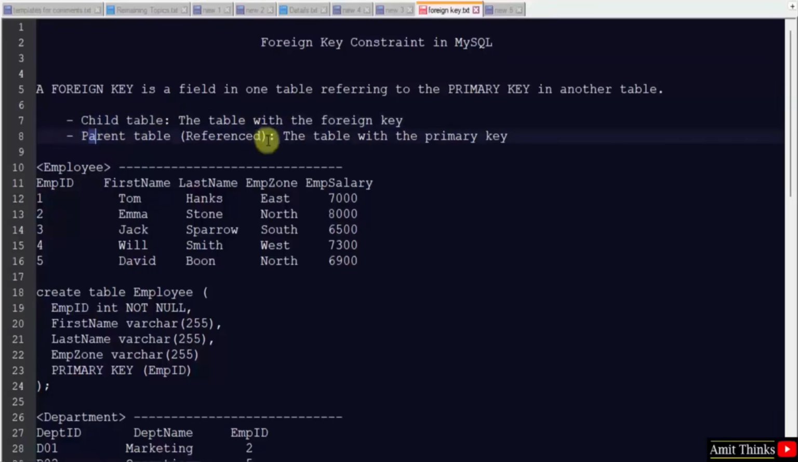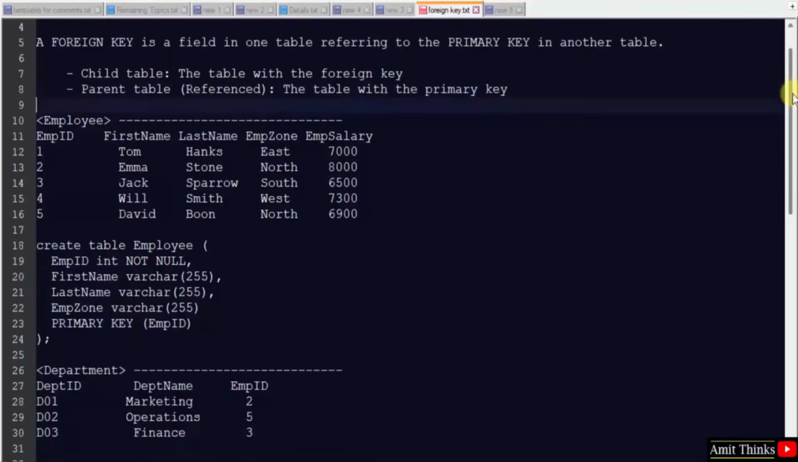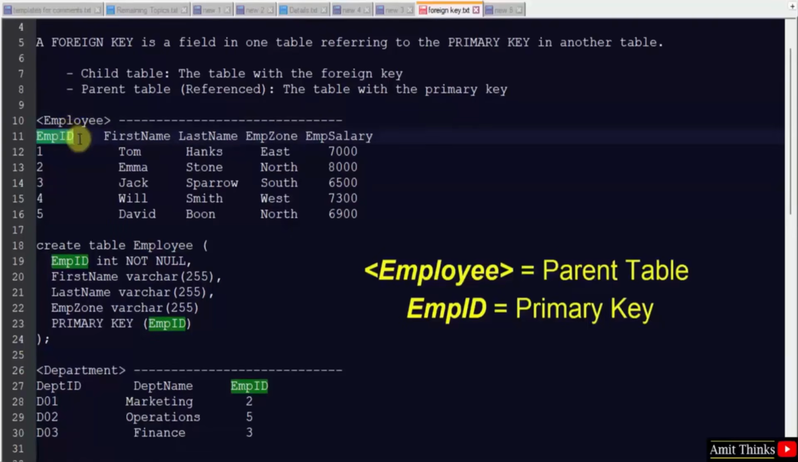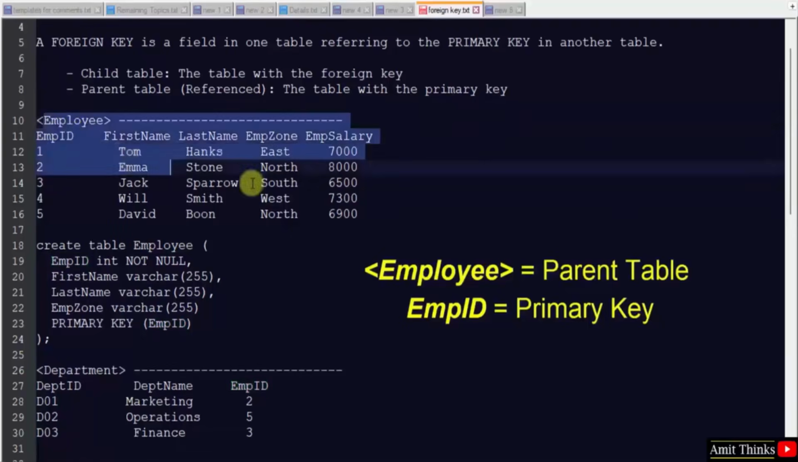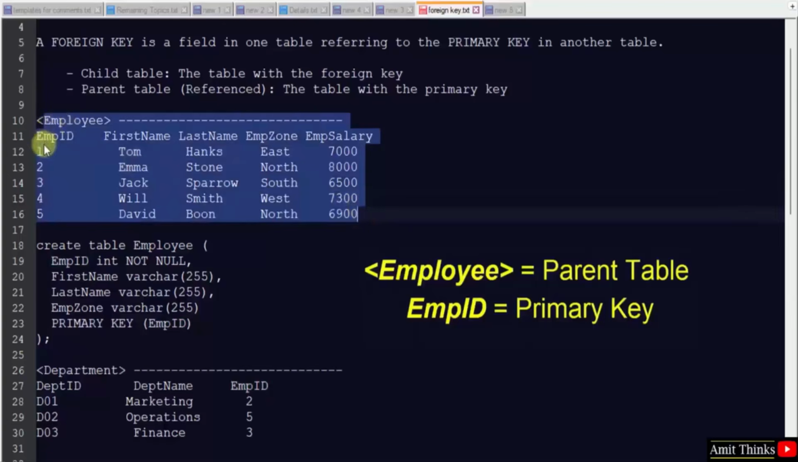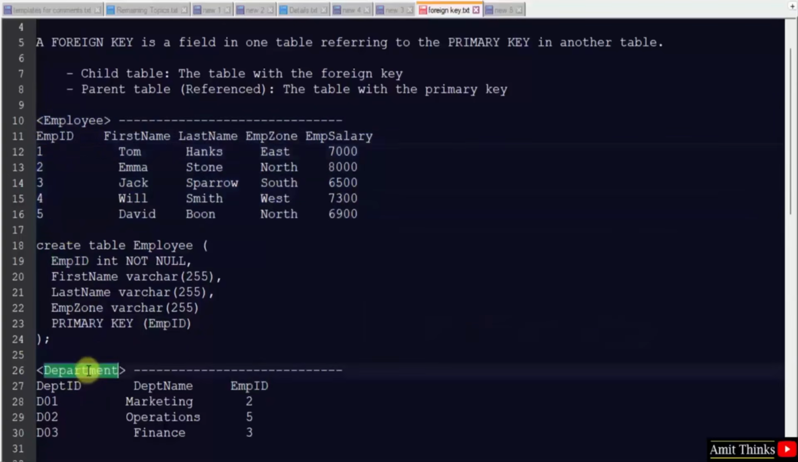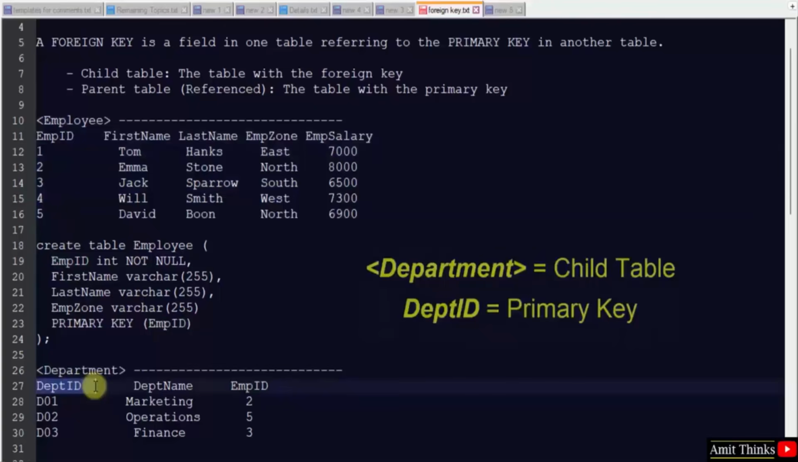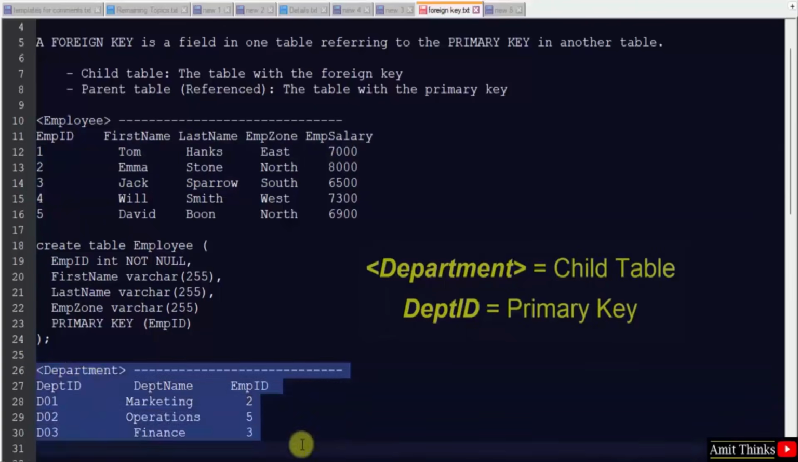Okay, the table with the foreign key is a child table and a table with primary key is a reference table, that is a parent table. So we will discuss this. We have two tables right now, employee and department. Okay, so here employee table is having EMP ID as a primary key. So we have EMP ID for the entire table as primary key, and for the department table we have DPTID as the primary key for the department table.